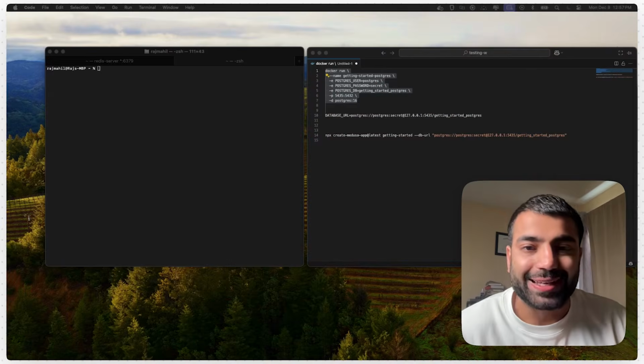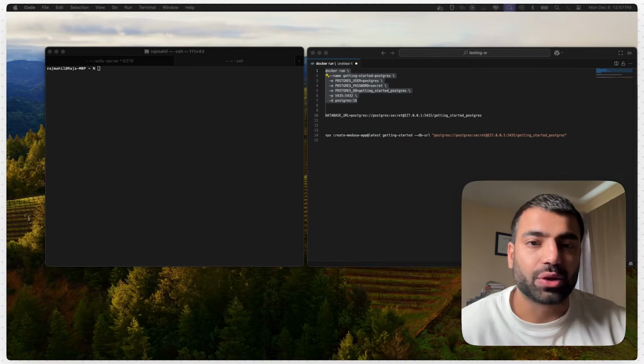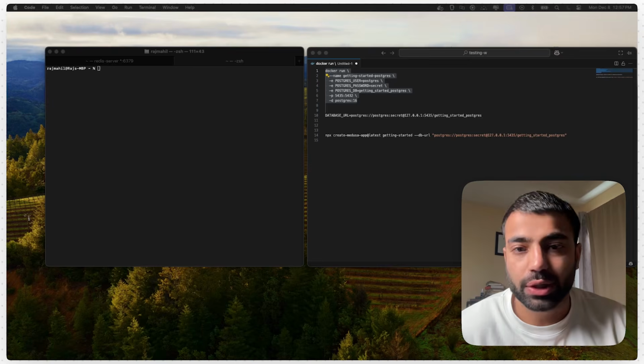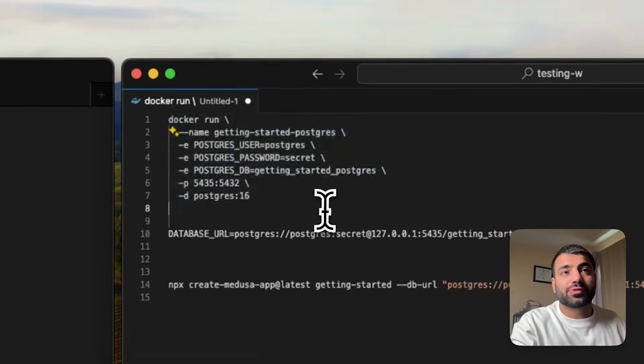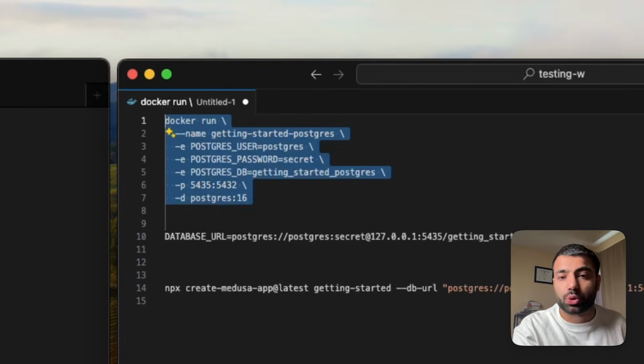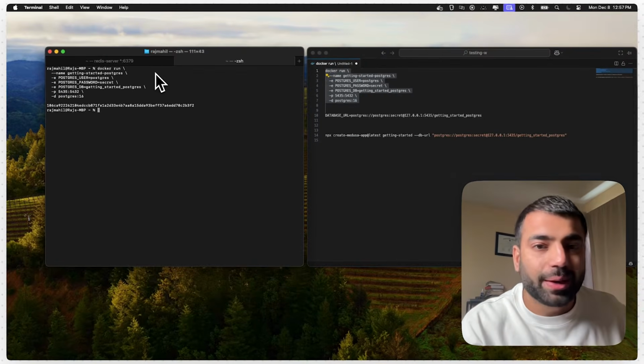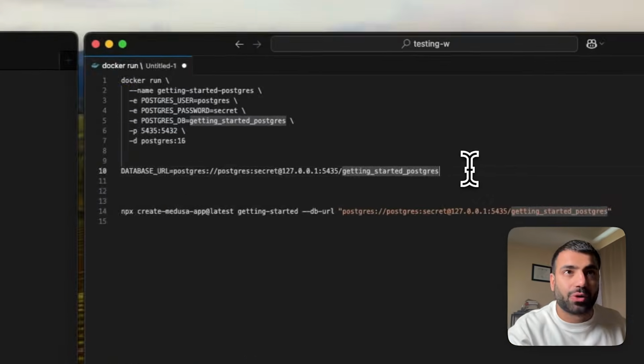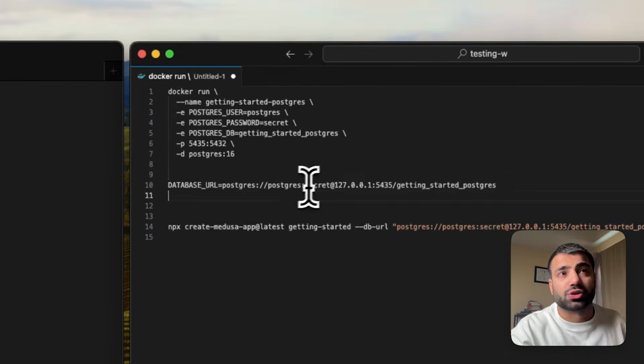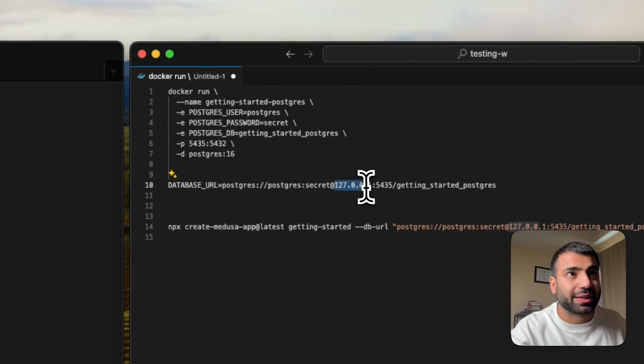So we're going to run our Postgres instance using Docker, and this is assuming that you have Docker installed already locally. We're going to use the following Docker run command to get our Postgres instance up and running. Once that is successful, we'll be able to access this instance on the following database URL. So simply your password, your local IP address, the port that it's running on, and the name.